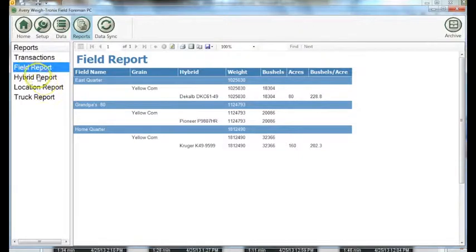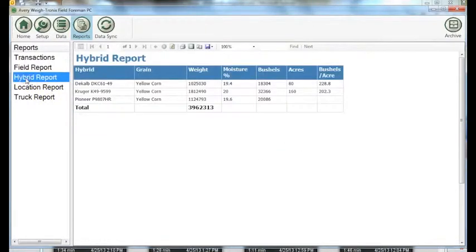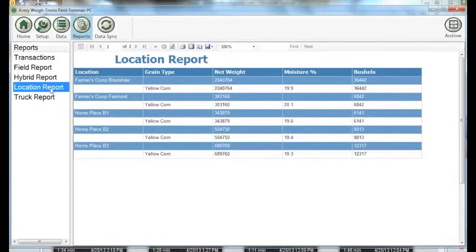To view the hybrid report, click on the hybrid report. This report shows total weight and bushels harvested. In addition, the hybrid's bushels per acre for the selected fields and the average moisture percentage. To view the location report, simply click on the location report in the left column. This displays the total weight, bushels, and average moisture percentage delivered to each of these locations. This report is especially useful when calculating your shrink bushels for your storage locations.